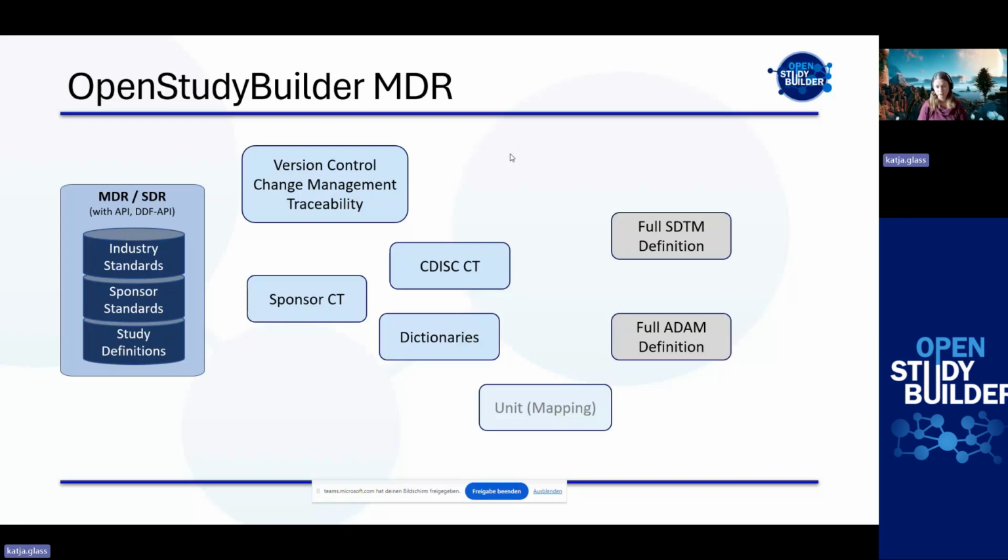Very important is the CDISC controlled terminology. Apart from this, we also have a lot of sponsor-specific controlled terminology. An interesting part of the OpenStudyBuilder is that we are also standardizing a lot of things from the protocol, so objectives and endpoints, and also the controlled terminology for this. We support also dictionaries. There's also a unit table available, which is just there. But if you look for full SDTM specifications or full ADaM specifications, that's, as mentioned already, a missing part.